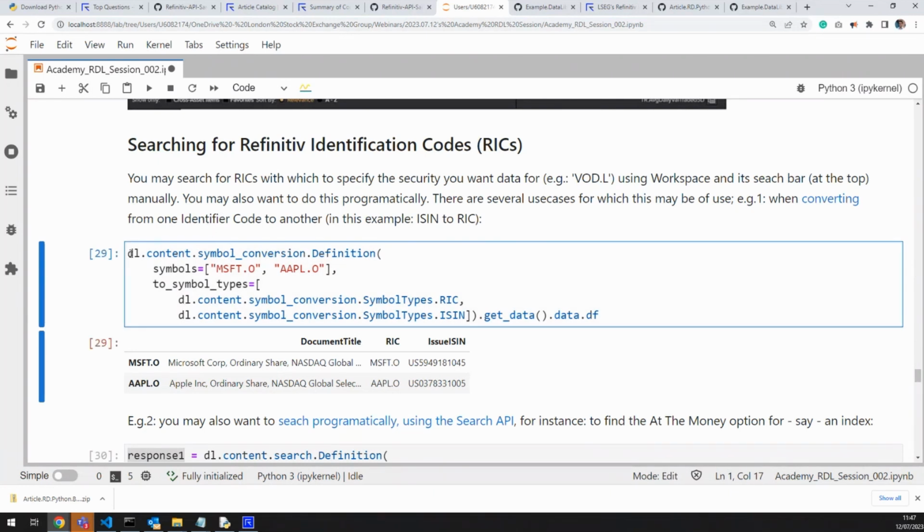So here I'm just referring to that function by writing dl.content.symbol_conversion.definition. So it's a bit hidden, right? You have to go dot something quite a few times. However, it's in there. And here what I'm doing is collecting the data that I want specifically for this RIC, and I'm looking at converting a symbol from one to the other.